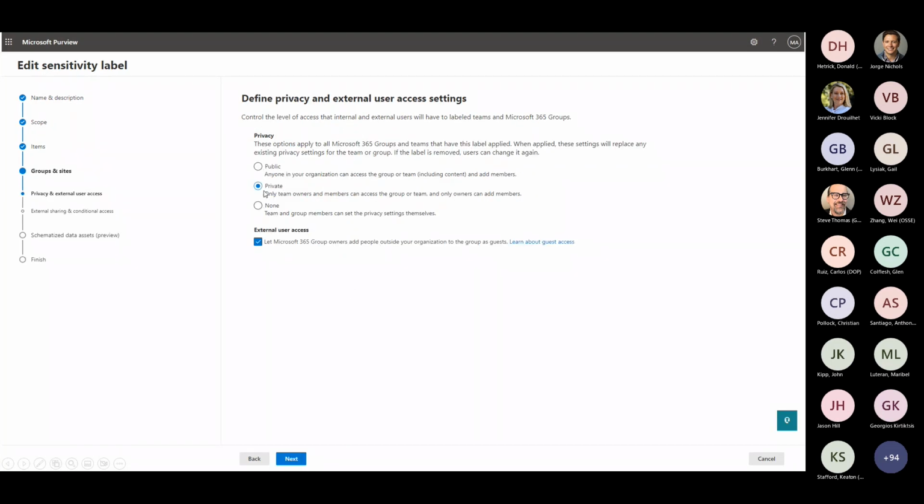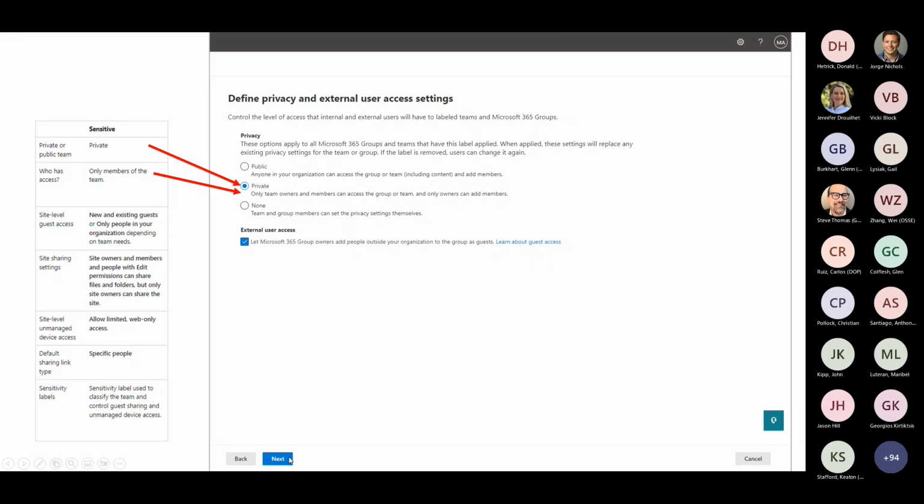Here I can select the privacy settings to control the level of access for internal and external users. This label applies the sensitive tier of protection to the teams, and as per guidelines, it says teams should be private and only the members of the team should have access to the team. This is why I have selected the private option over here under privacy settings.